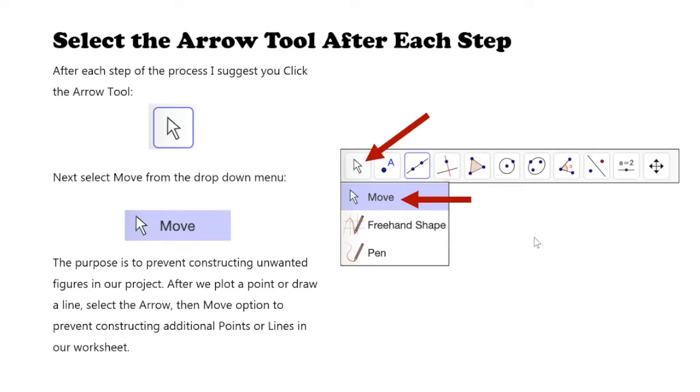So after each time you construct something, you should click on the arrow tool and click on move, just so that we're not constructing additional points or lines or whatever it is we're doing. It'll stop that so that we can just move around and explore the worksheet without creating things we don't want in the worksheet.